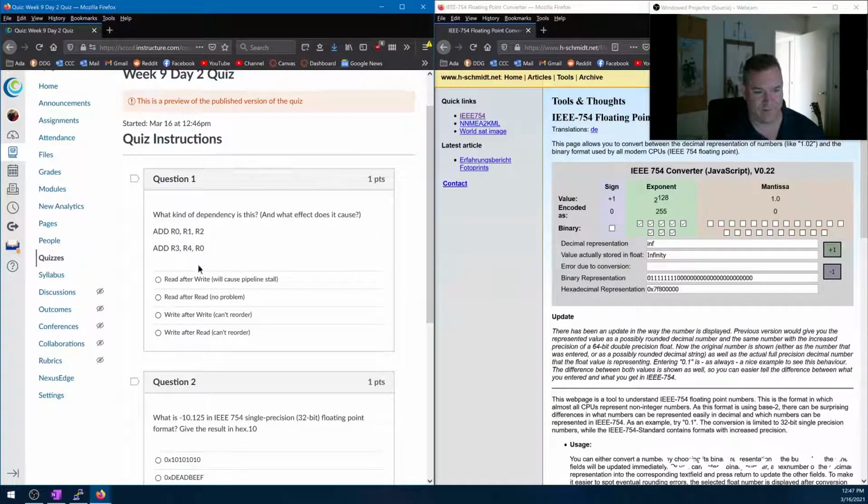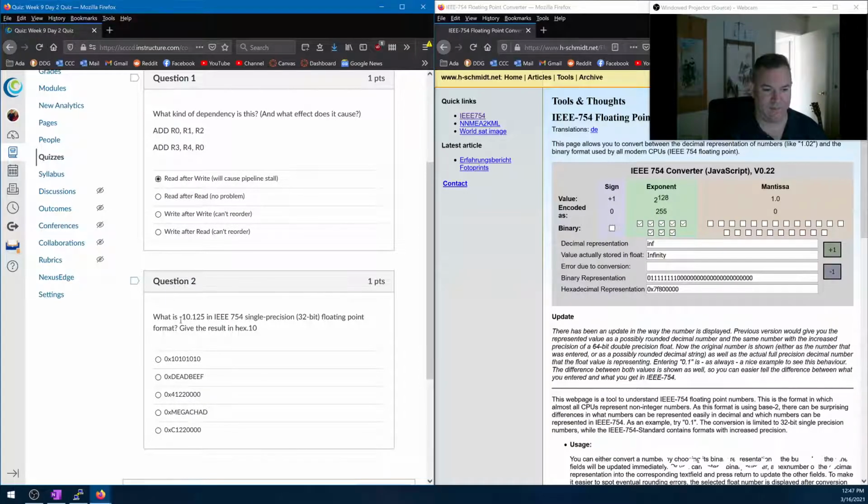So what kind of dependency is this? So this is a read after write. So this is that one. Okay, this is bad. Read after write is bad. What is negative 10.125 in IEEE 754 single precision floating point format? Give the result in hex. I don't know what the 10 is for.